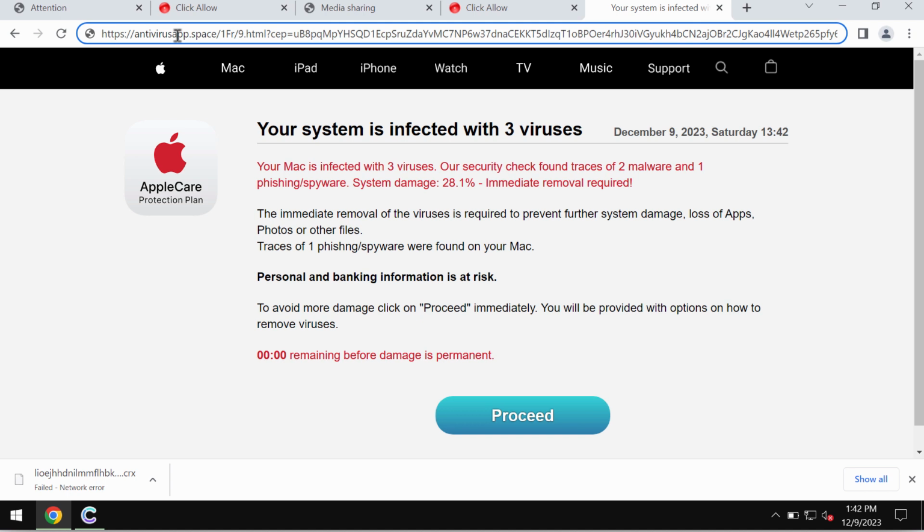If you see these pop-ups by Antivirusapp.space, do not tolerate them. Such pop-ups are deceptive. Don't install whatever they promote.